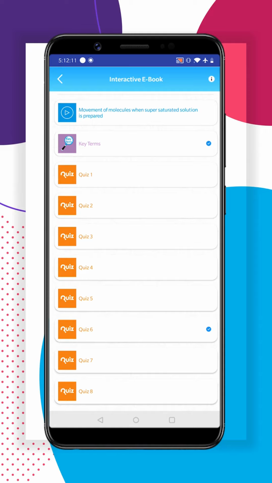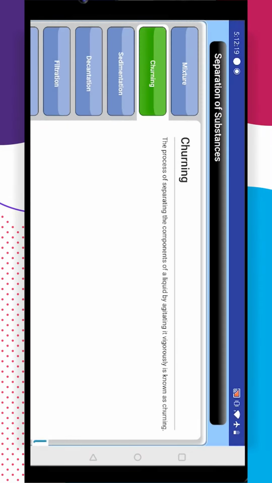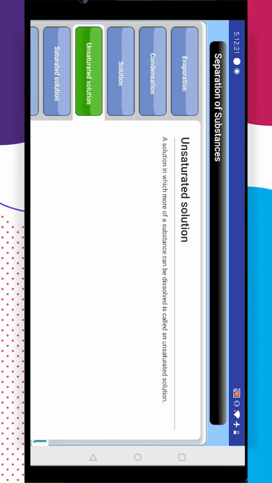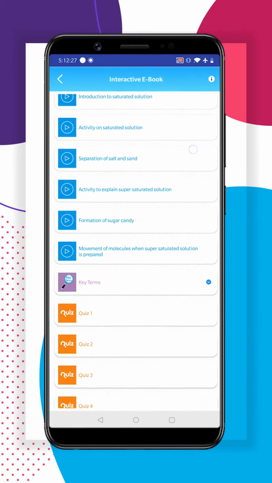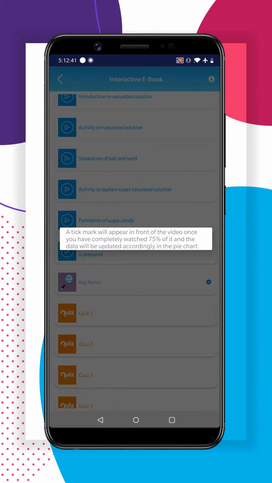Now let us have a quick look at one of these interactives here. So you can see here that a tick mark appears on the interactive tab, which conveys that I have already practiced or viewed this interactive. Now there is also an information button on the top right corner here. Let me see what it conveys. So it says, a tick mark will appear in front of the video once you have completely watched 75% of it, and the data will be uploaded accordingly in the pie chart.